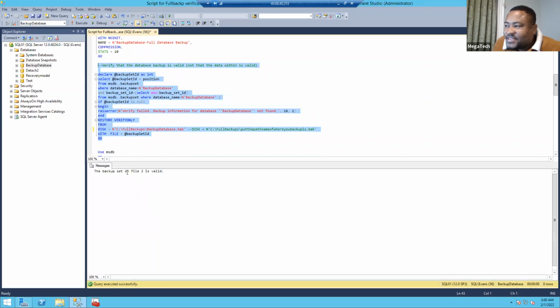Now, how many files do we see there now? Backup set on file 2 is valid. The first one was a differential backup. Now I've taken a second backup, but let me look for that query quickly that I said we can use to check what is going on. Now we have taken one full backup and one differential backup, right?